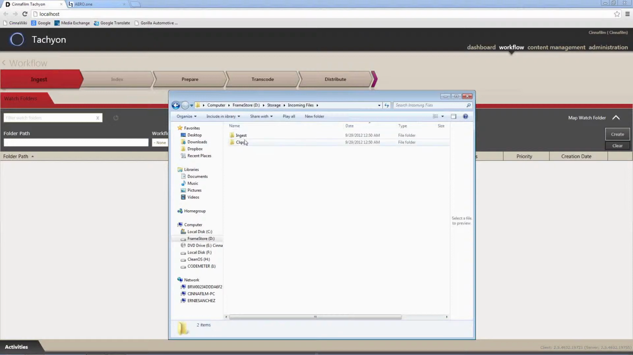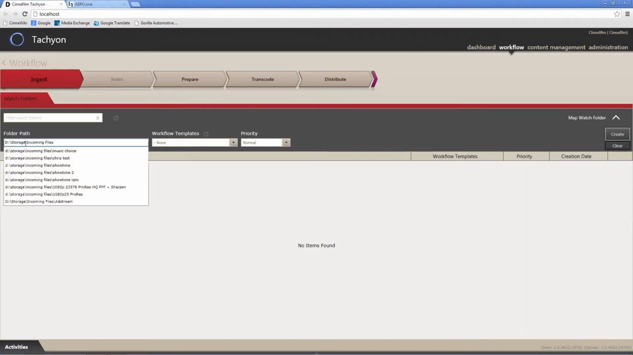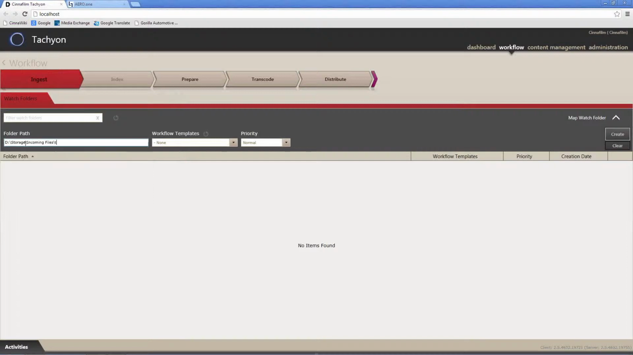So this area right here is going to be our path, which is D:/storage/incoming files. I'll go ahead and copy that just to make life easy, and let's put that in. Now the next thing I want to do is create a file folder, and I'm going to just call this test. Test 1080p, or just test. Now, in the test folder, we want to create the relationship between the folder and the workflow template.